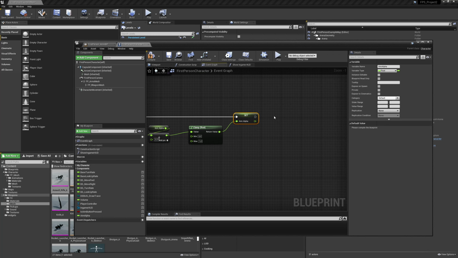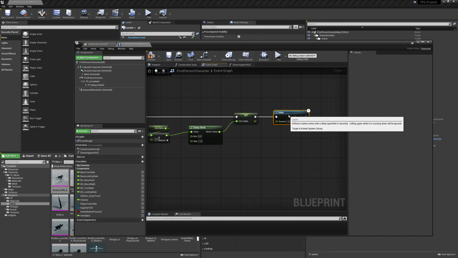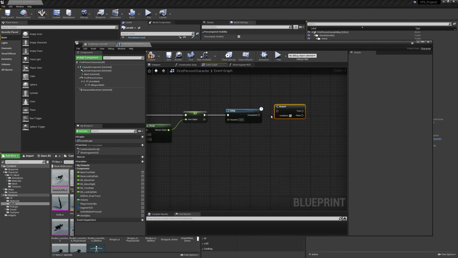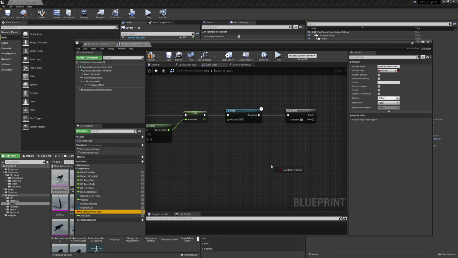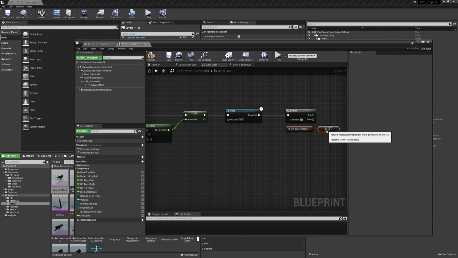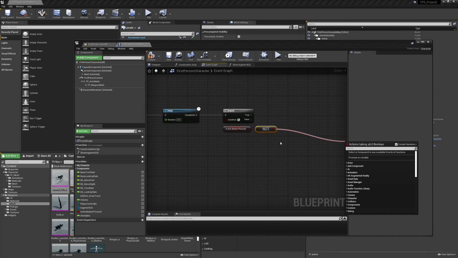And I'm going to add a little delay in here. So I'm going to make this a really small delay. Let's make it 0.01. And now I'm going to check if I still have my aim button pressed. So I'm actually going to check if it's not pressed. So I'm going to do not. And then I'm going to drag off and do or.